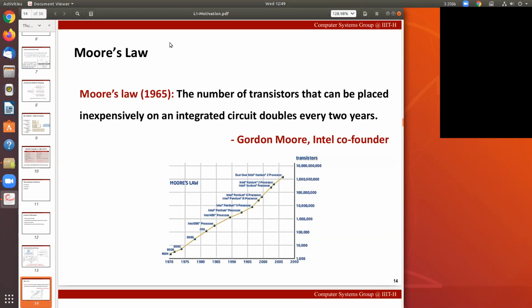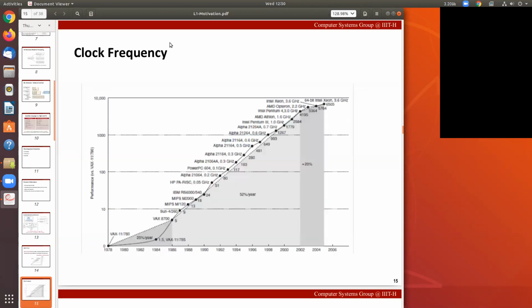Because of that, we are able to have more and more complex microarchitectures. Otherwise, we would not have enough transistors to put all that logic on the chip. The second thing is that as the transistor size decreases, the critical path lengths decrease, and we are able to operate the transistors with less power. And as the critical path length and the gate delay decrease, we are able to run the processors at a higher frequency.